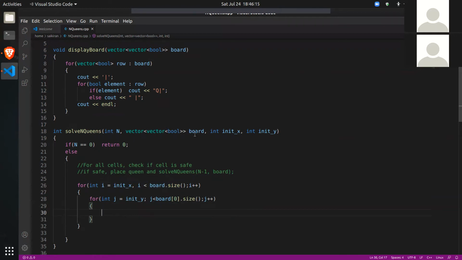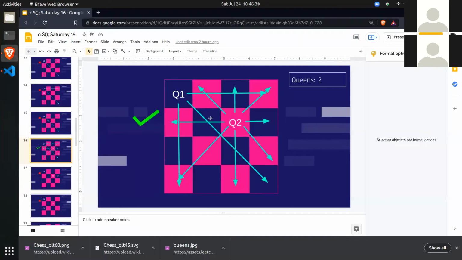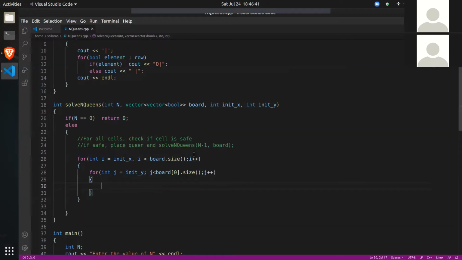Because each vector inside board is also n, and board has n vectors. Okay, so what is this nested for loop doing? It is going through each of these squares, right? From Q2 you're starting here, going left to right, top to bottom. And what are you doing for each cell? You're checking if it is safe. So we need a function for that, isSafe.